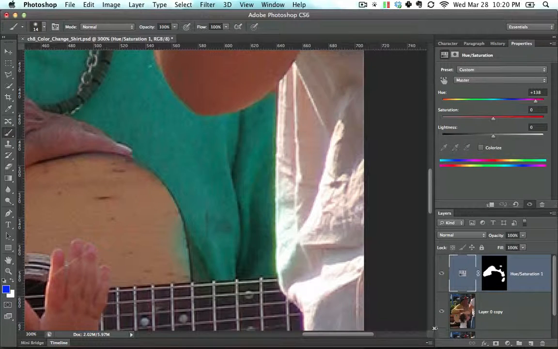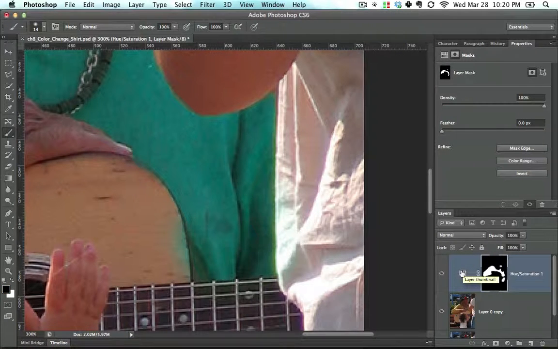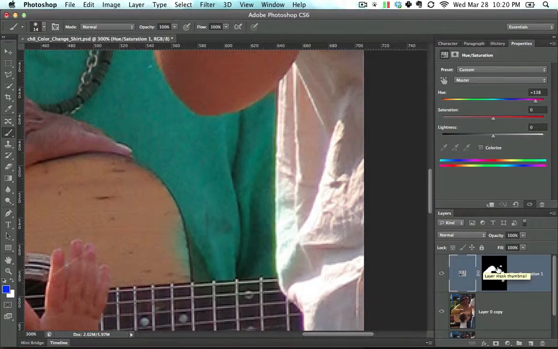That's not very helpful. What this is telling me is even though the layer is on, I don't have the mask part of it selected. So it's the difference between having this selected and having this selected.